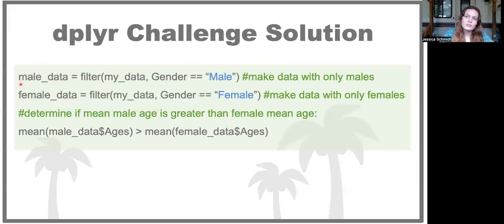So we have these two brand new data frames that pop up in our global environment. And then the last thing I wanted to do is determine if the mean of male age is greater than the mean of female age. This is where our mean function and our $ signs come in handy. Here we're taking the ages column of male data and taking the mean of that. Is that greater than the mean of female data ages? That's what we're asking R. Are males older than females on average in our data sets? Well, R can very kindly calculate that on our behalf.